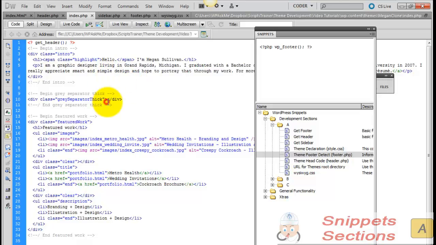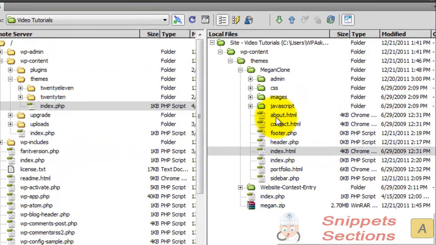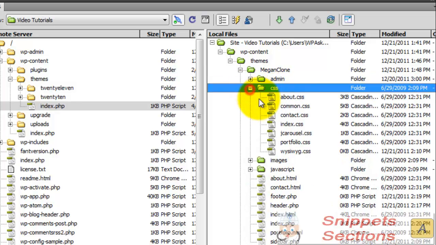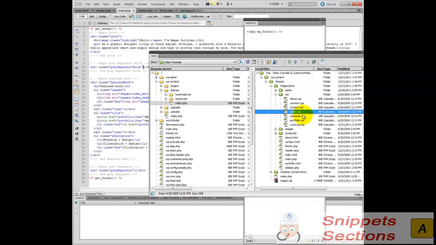Okay. The next thing we're going to do is get our style.css file. Now you'll notice that in our theme they put the style.css file. I've got an index.css. Is that the main style sheet?